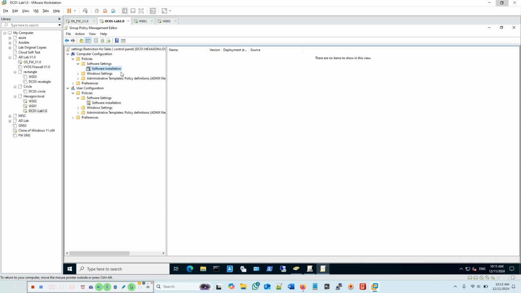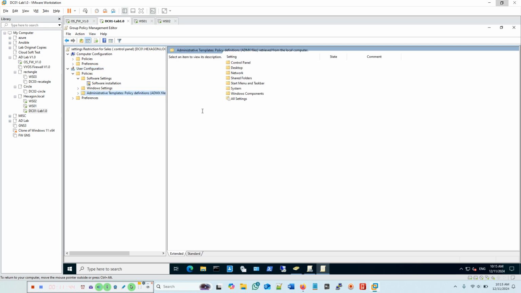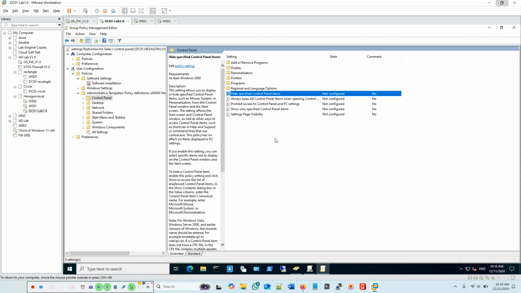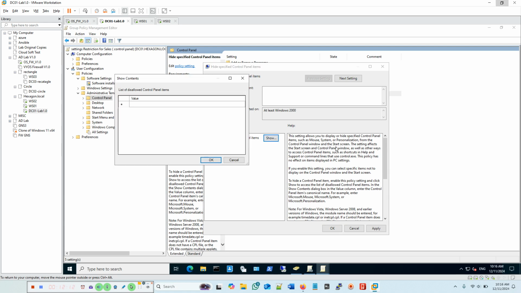In today's video, we're going to do some user configuration. So I'll click on user configuration, right? And under user configuration, I'm going to go to administrative templates. That's where we can create some settings. So I'll go to control panel, right? And we're going to hide some control panel items, right? So let's click on that, right? That will open a new window. It's not configured, so I'm going to enable. Once you enable, you need to disallow some of the items. I'm going to put a few items, right?